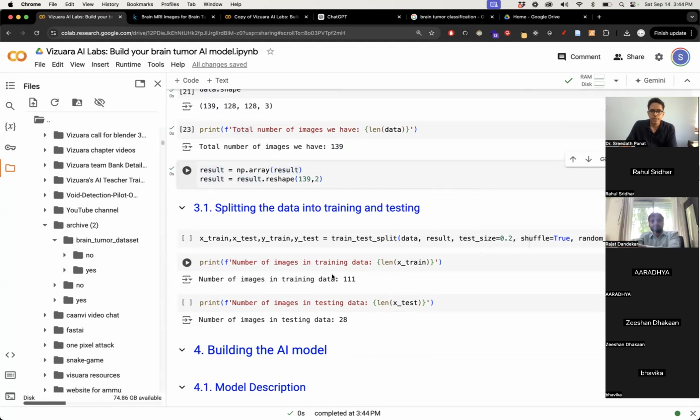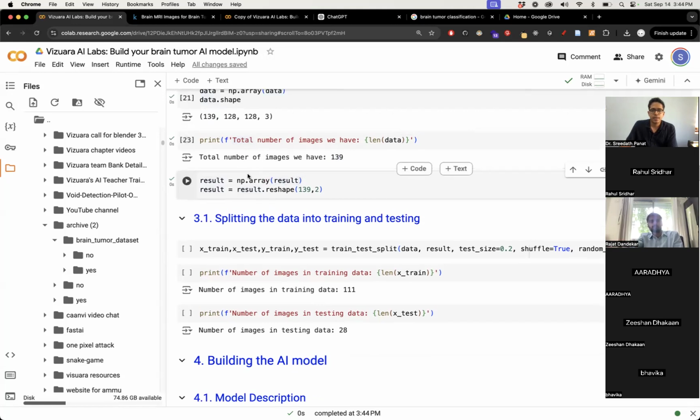Okay, Rahul, you also got it. So just make sure that you are running all lines of code here.